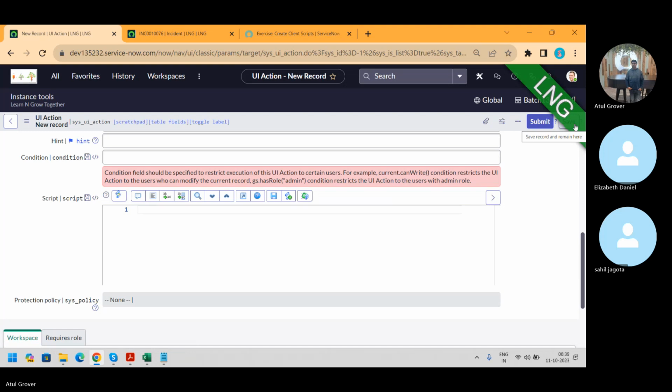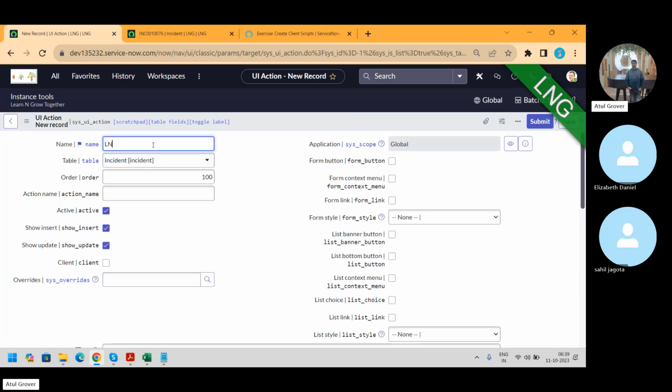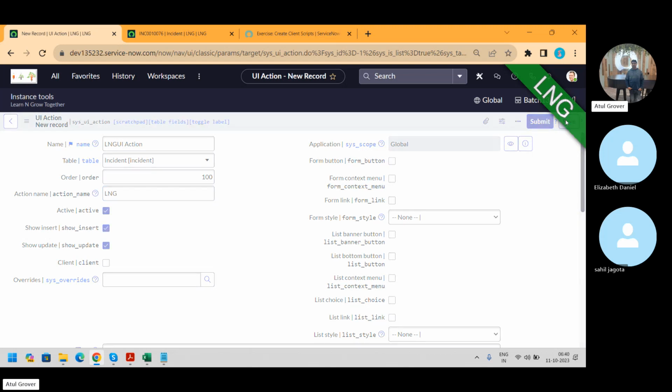Okay. This is something new they have introduced. Good to see. Now come here. LNG UI action. On which table do you want to put it? Incident table. What should be the action name? I put LNG. Active means you want to do some work on that. Yes. Do you want to show this button when you are creating a record or when you are updating a record? I said on both places. Save. Let's go step by step.